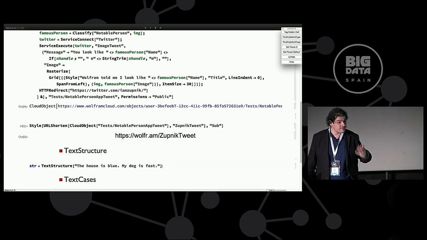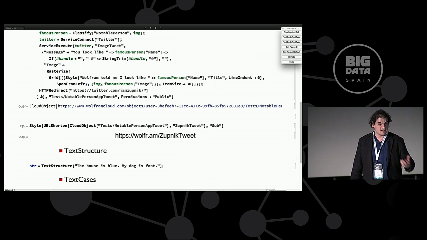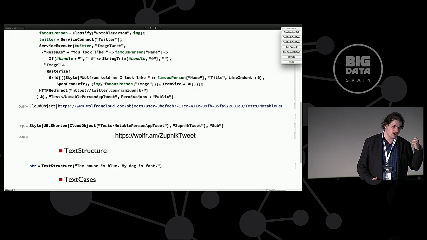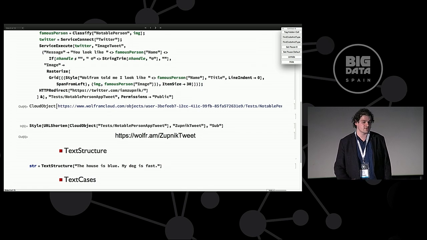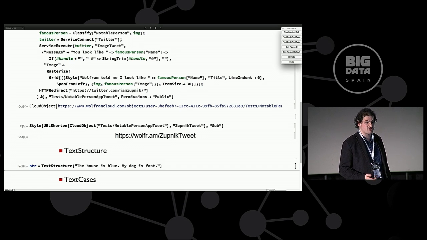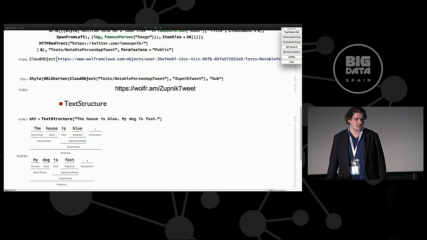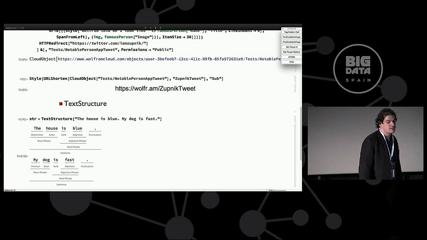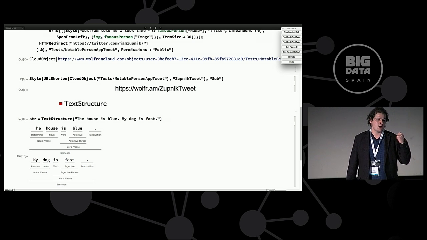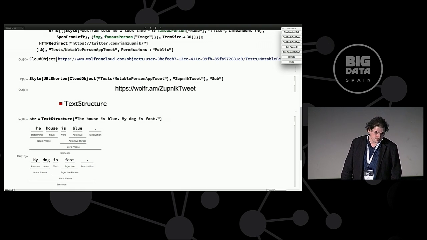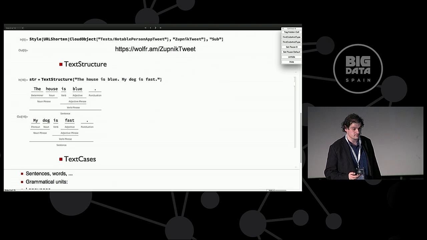So we have other machine learning functions like this one, text structure. Text structure will identify the structure of your text. It has to call our cloud to grab this information. But what you'll see here is it lays out the sentences, and from the sentences it tells you the different English structures there, which can be quite useful.